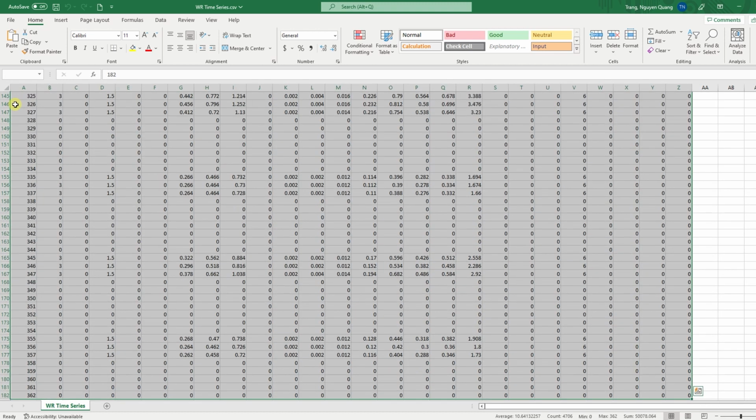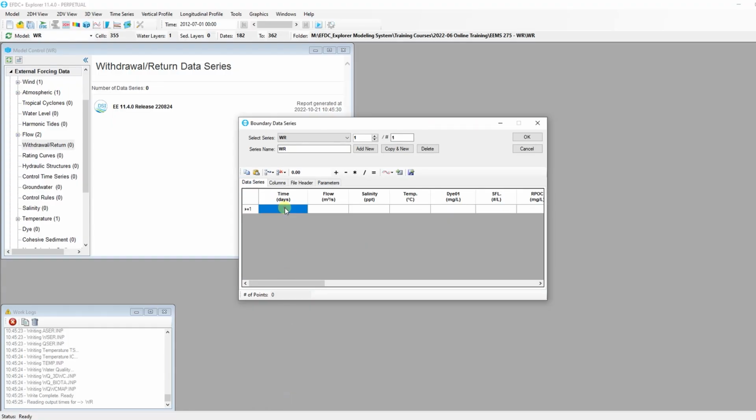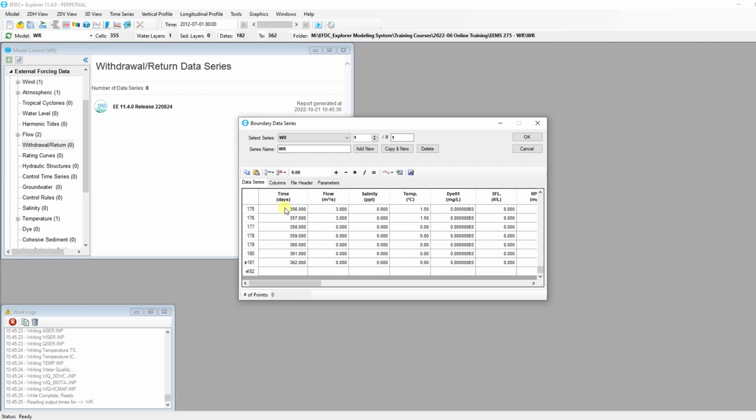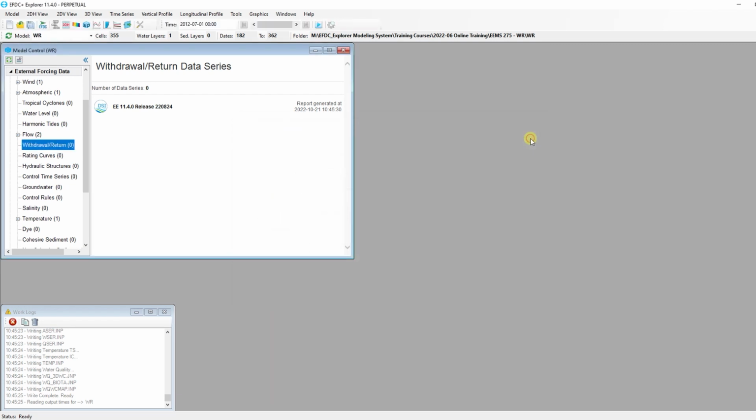Copy the withdrawal return time series from the spreadsheet, then paste it into the grid in the Data Series tab of the Boundary Series data form, and click OK to close the form.